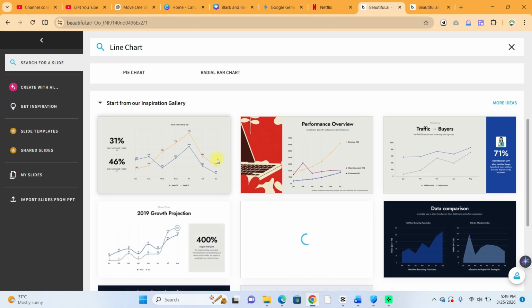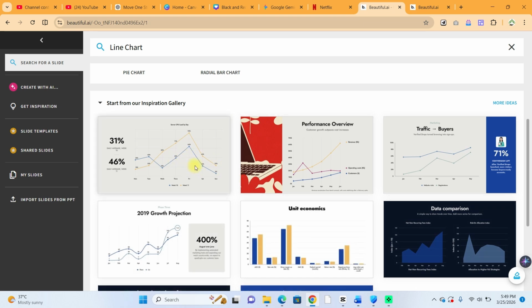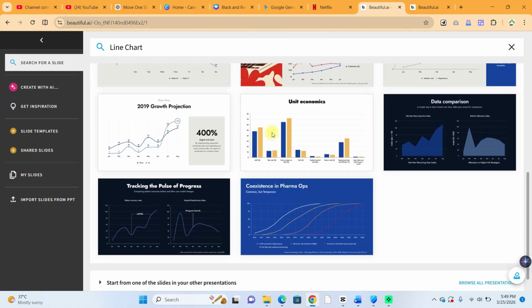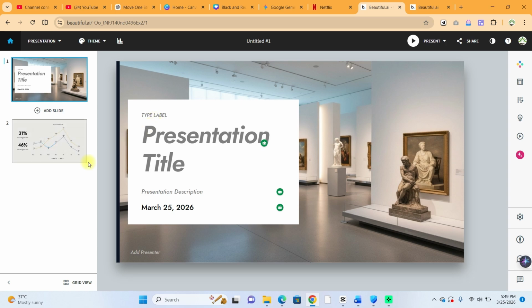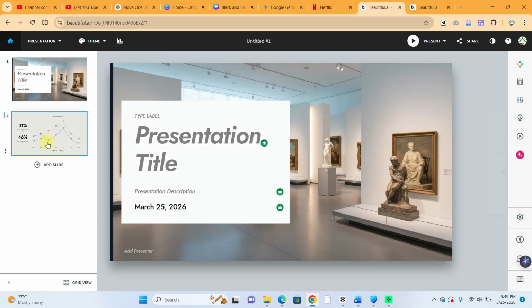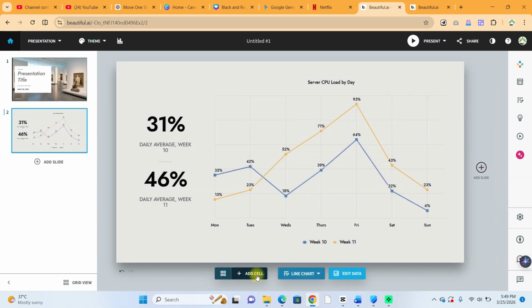Okay, start from our inspiration. You can select and start from this inspiration. If you have this kind of line graph or this, or you can check whether you have something like this. Just that simple click is going to help you to add it as a slide. And when you click on that slide, you have the option to edit different features.